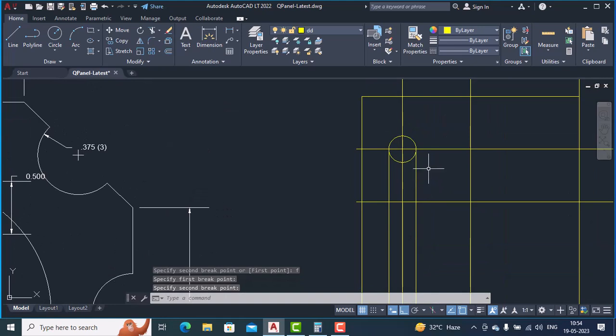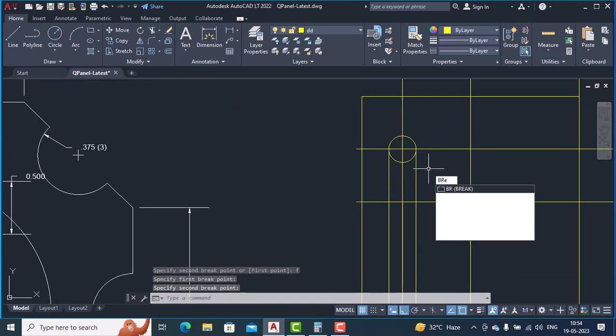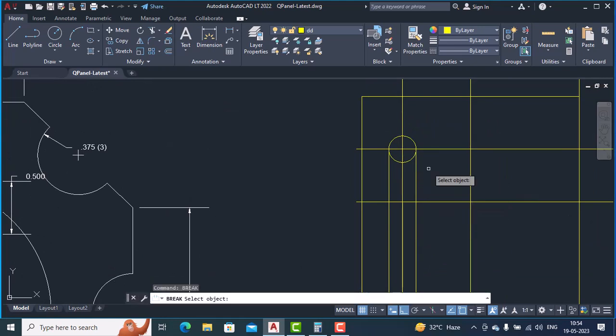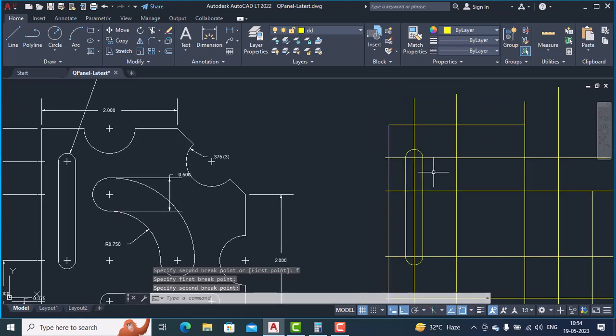Same way we come here, we type break. Select the object to break is this. First point, we click here. Second point, we click here. So we got the object.